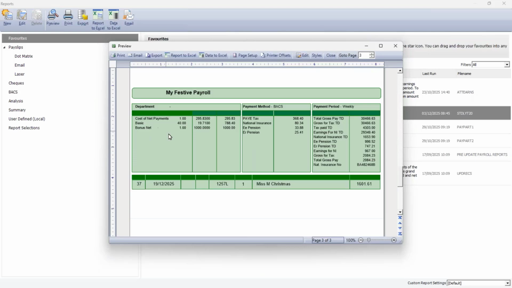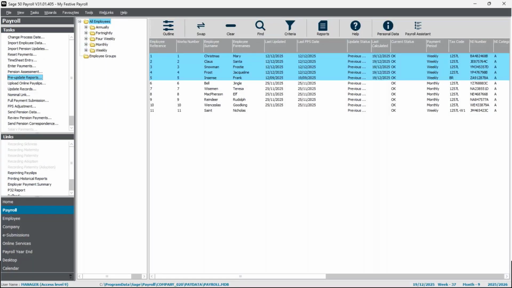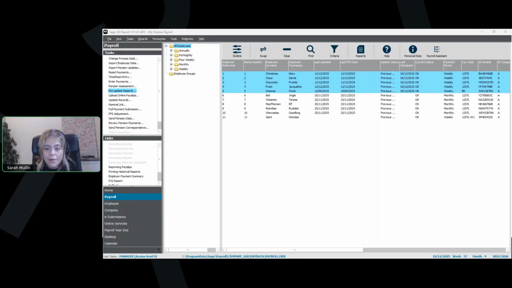If we look at Mary, we can see her bonus appears a little bit differently. So we do have it on there, but we also have a cost of net payments as well. So that's just a bit of a view of how that would look. So I do want to jump back to the slides before we move on to the last bit of today's webinar.